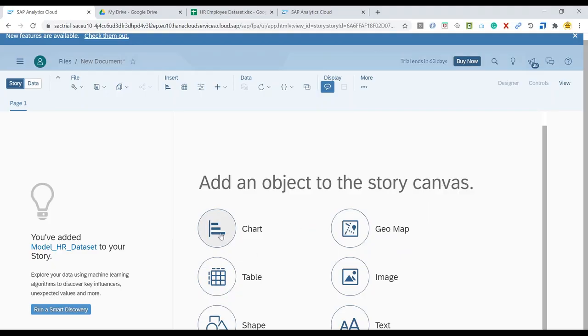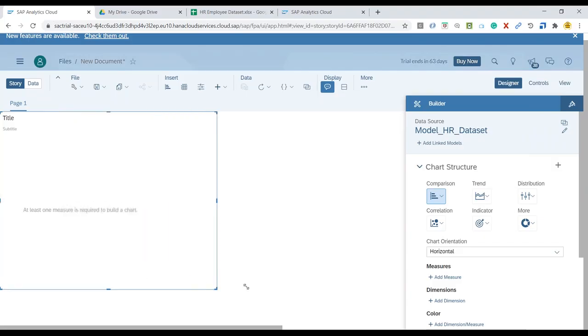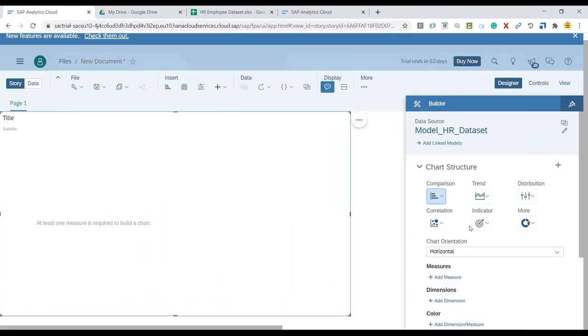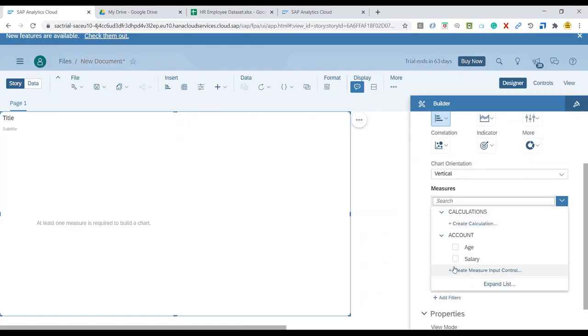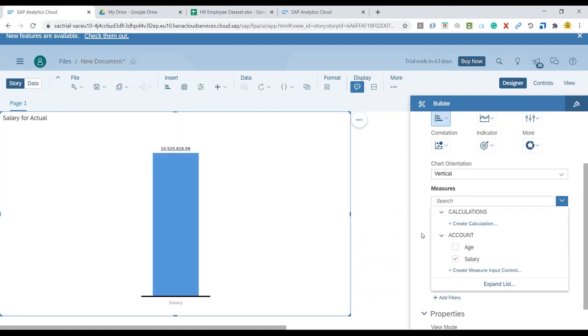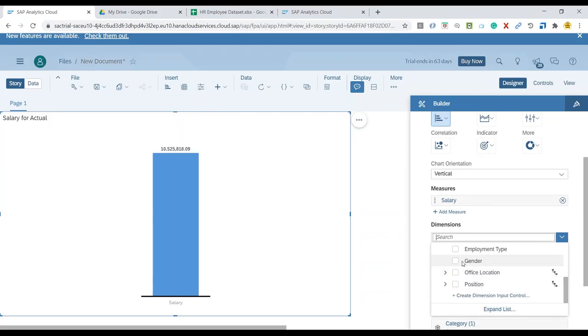So I can choose a chart, and we got a chart now here. We make it maximize, and we're going to choose it as a vertical chart, and then we're going to choose a measure as probably salary. Show me salary, and show me the salary per office location. Yes, that's what I want.